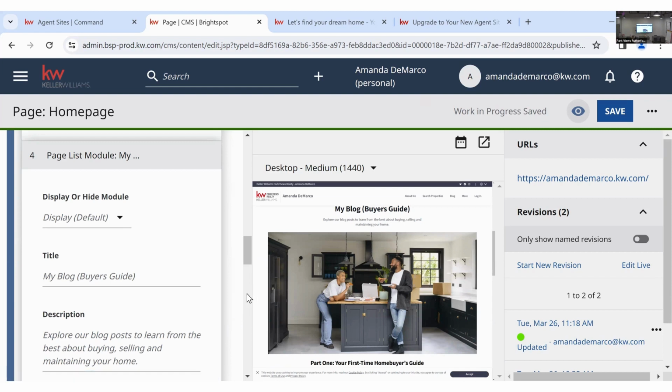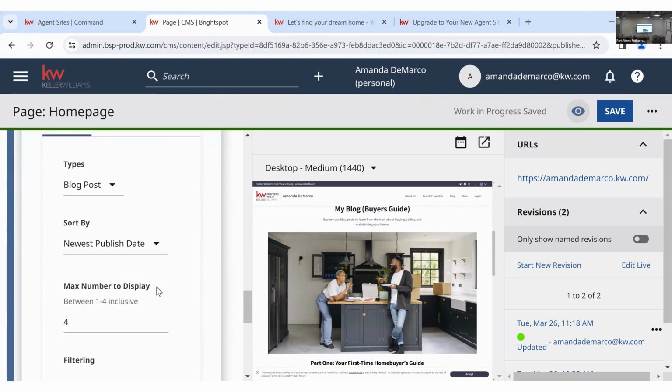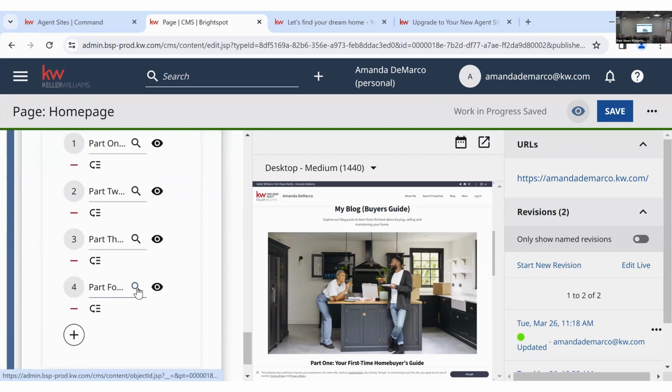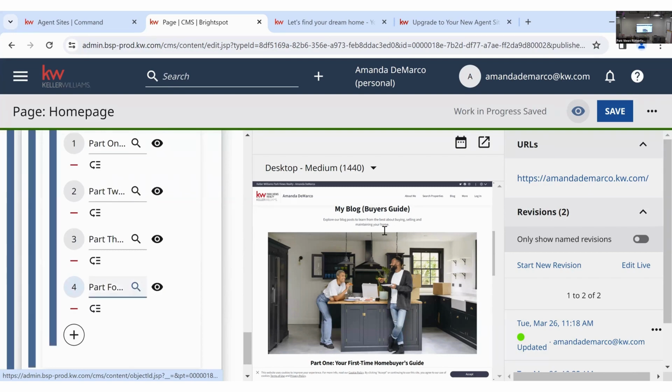That's a great question. I don't know if it will change automatically, how often they update this. That's something I can definitely find out. I don't know the answer off the top of my head. But you can come in here and say, you know, I want to display only 1 blog post or 2 or 3. You can sort them as well, filter them, and here is where you can see.